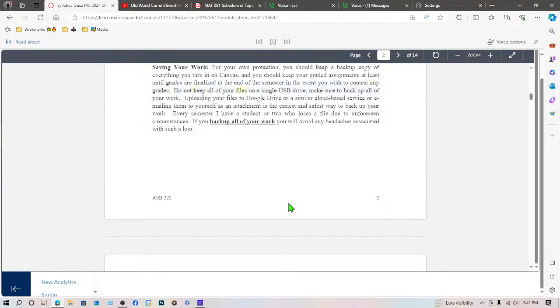Do not keep all of your files on a single USB drive, make sure to back up all of your work. Uploading your files to Google Drive, or a similar cloud-based service, or emailing them to yourself as an attachment, is the easiest and safest way to back up your work. Every semester, I have a student or two who loses a file due to unforeseen circumstances. If you back up all of your work, you will avoid any headaches associated with such a loss.